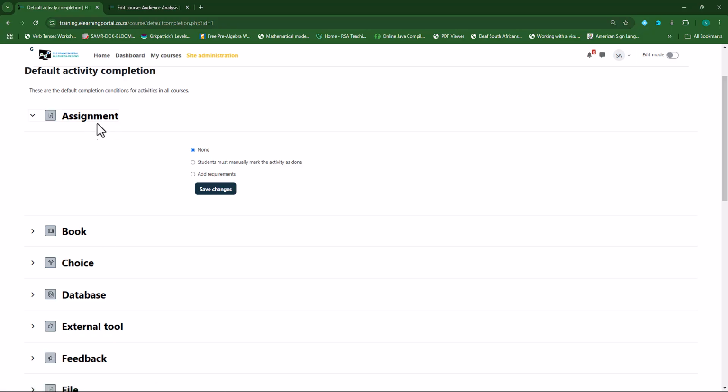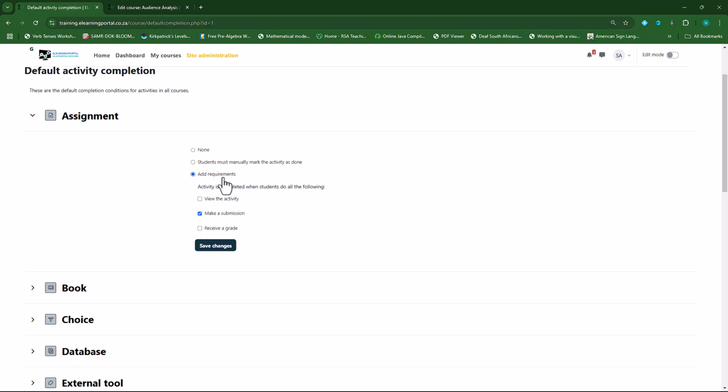Okay, so what will determine this activity as complete? You can click on add requirements, and then when this activity is complete, what should happen? The users should usually view the activity, but I'll usually leave this unchecked because for them to complete it, they should automatically view this, but you can check it.